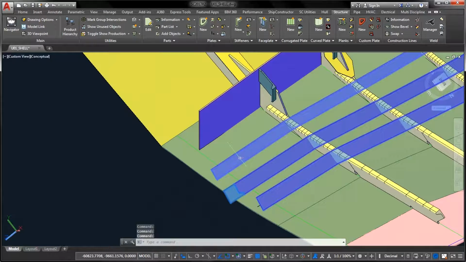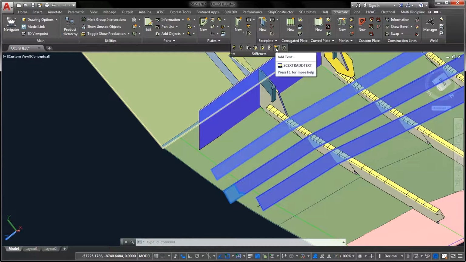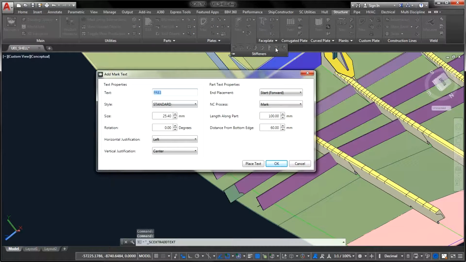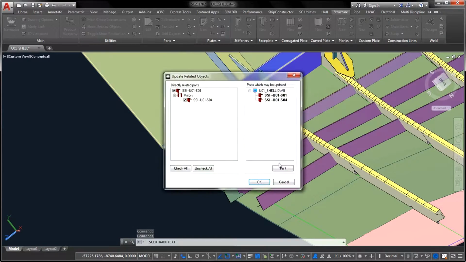With regards to marking text on profile webs, you'll find this to be extremely helpful as well. Markings can contain any detail that's important to logistics, engineering, and production.